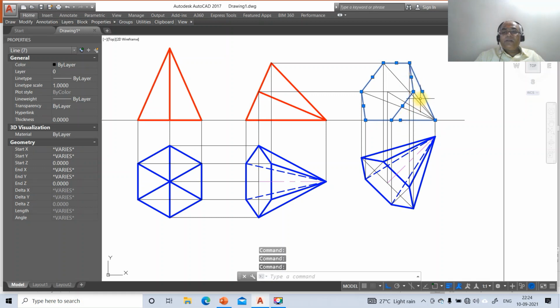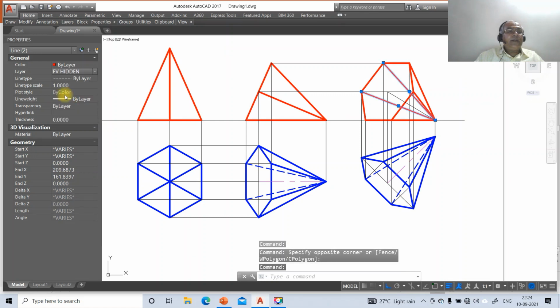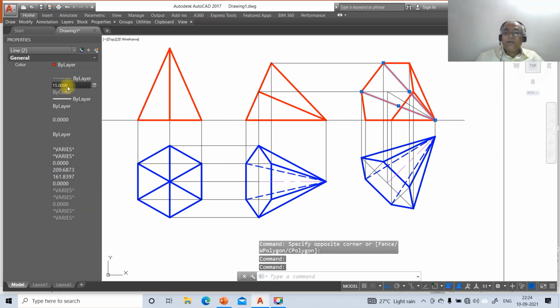As these two edges are visible, invariably this edge also becomes invisible, so visible. So they go to front view. Then you just go to these two lines and change those two lines to top view hidden, front view hidden, and make this as 15 mm.